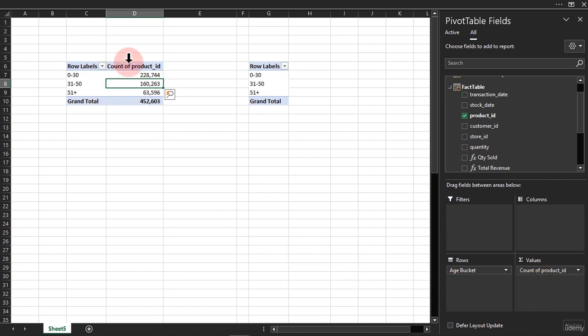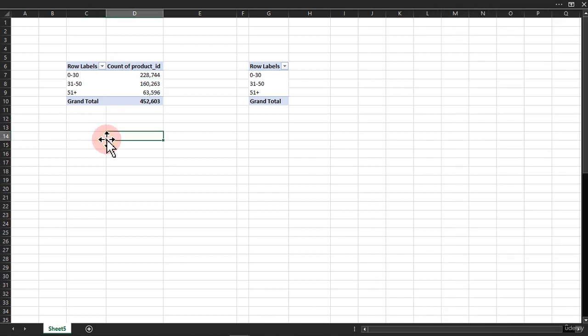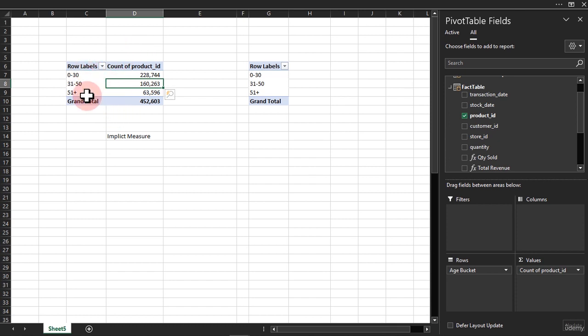Where we are going now is this. This is called an implicit measure. Let me write it out for you to see what I'm talking about. Implicit measure. An implicit measure is just an auto sum. Automatically, it gives you the value you're looking forward to seeing without you having to create the measure.